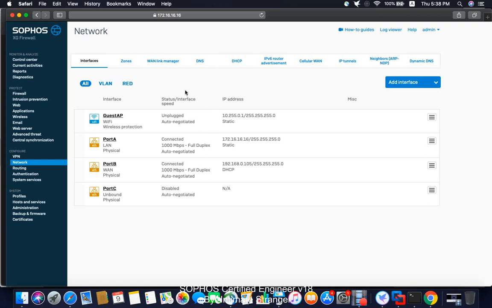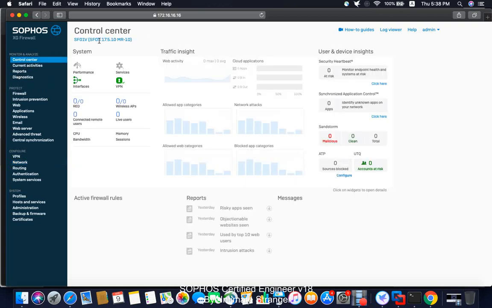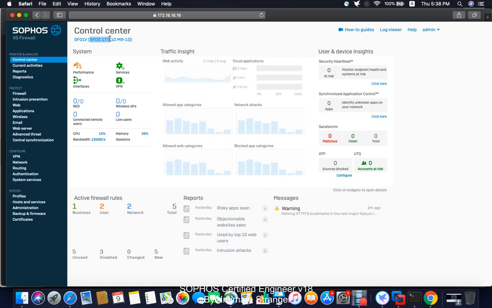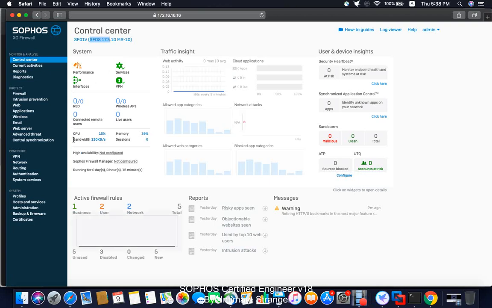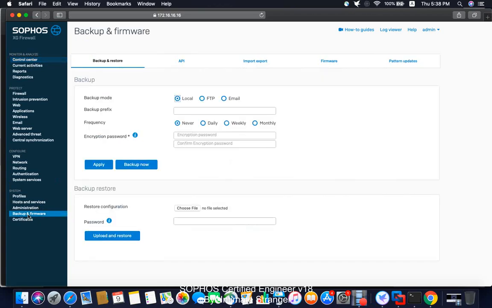And one thing I'm going to show you now is how you can upgrade the firmware. You can see in the control center that the device shows SF OS is 17.5. I want to upgrade the firmware of this OS to 18. So how can you upgrade the firmware? You just need to go to backup and firmware, go to firmware.